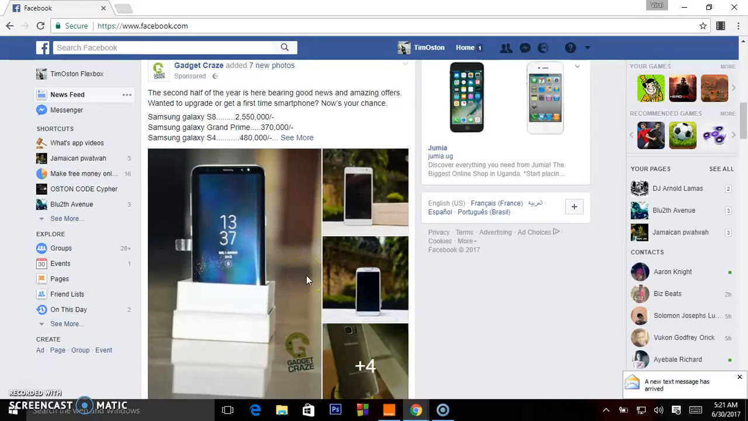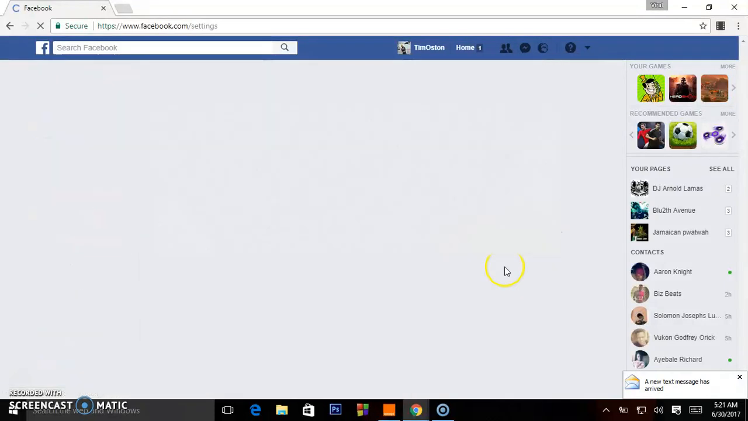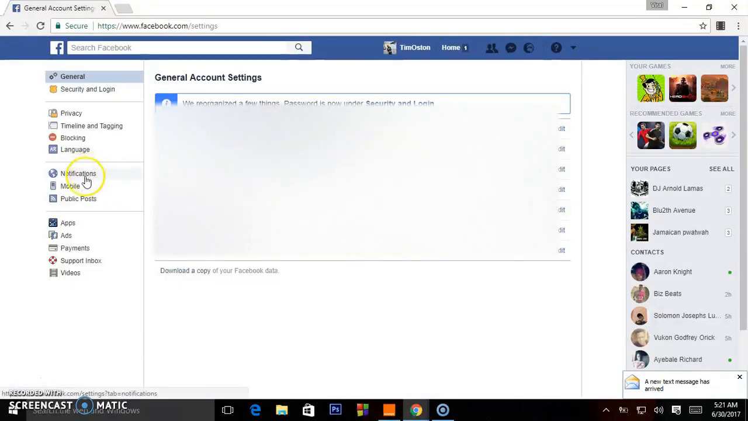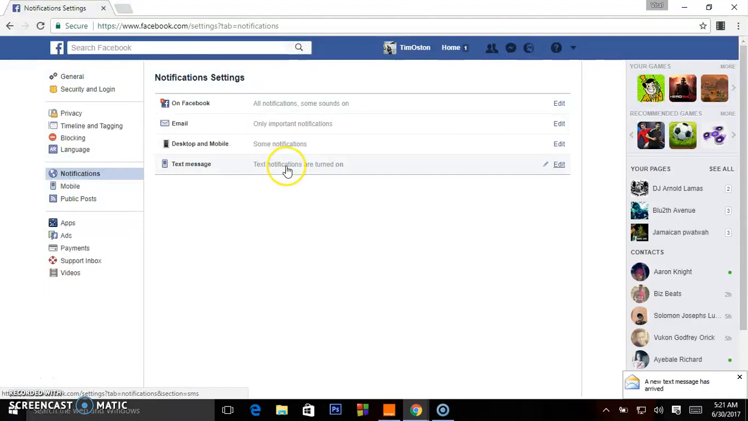What's up guys, in this video I'm going to be showing you how you can turn off the text notification on Facebook, those messages which come on your phone. So what you have to do, go to settings, and under settings see where there is notification, click there, and here you see text notification are turned on, click edit.